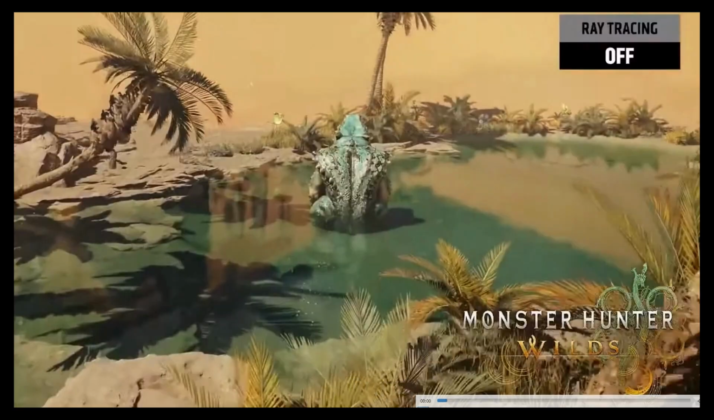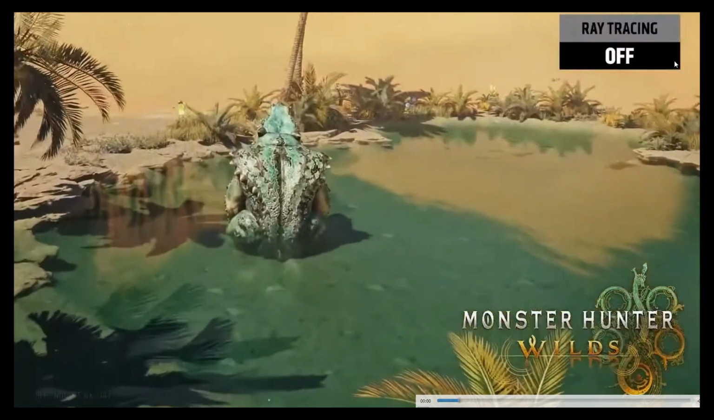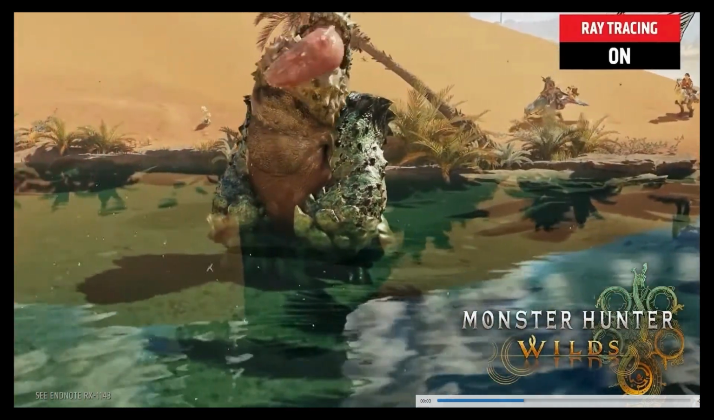So with FSR, I have a couple of videos more. Now this one is Monster Hunter Wilds, and this is their ray tracing showcase. There's one thing I want to point out in this video, but first let's take a look at it. This is ray tracing off, this is ray tracing on.